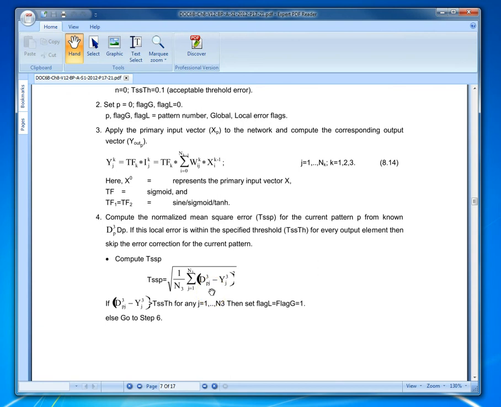Then root mean square. Then you take the mean. Mean means whatever the number of elements that you have at the output layer, divided by n3. That gives you the RMS. So we find the square, then you find the mean, then the R part is the root. So it gives you the RMS error for a given pattern.